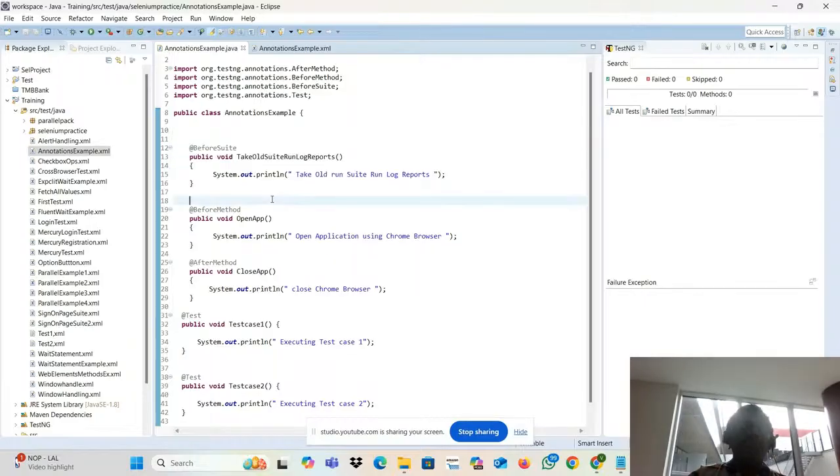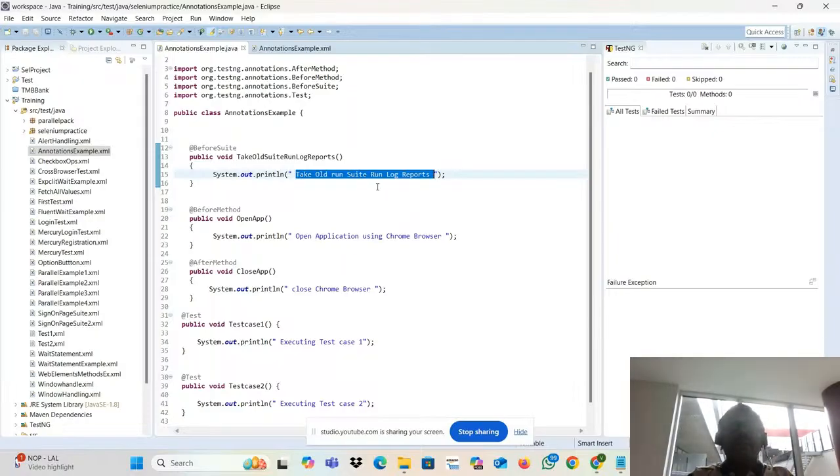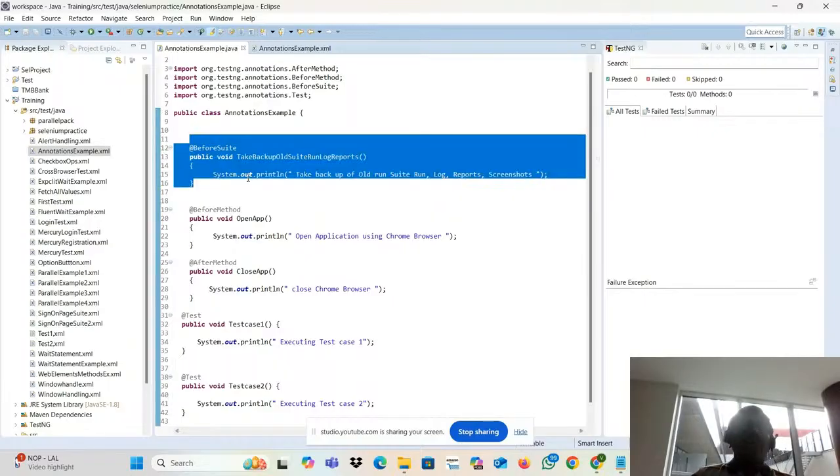What will it do? It will take the old run, meaning the previous run, and what is that? Logs, reports, snapshots, screenshots, everything you must be having in the particular VM. It will take the backup of all of that. And you'll feel that this annotation will be automatically called.